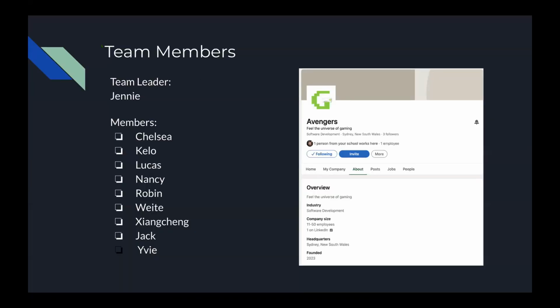So our team members are here. I'm Jenny, the team leader. We have members Chelsea, Kello, Lucas, Nancy, Robin, Waiter, Xiangcheng, Jack, and Evie. Jack and Evie are both UI designers and developers as well.